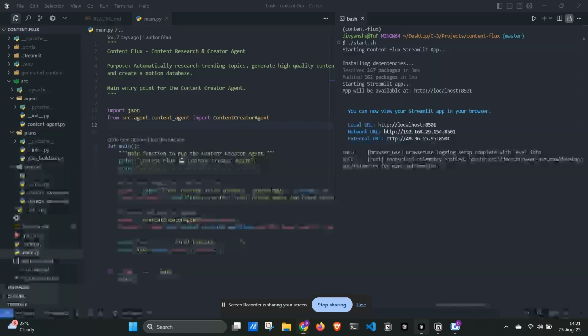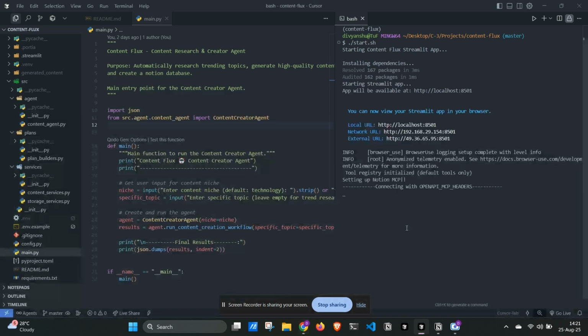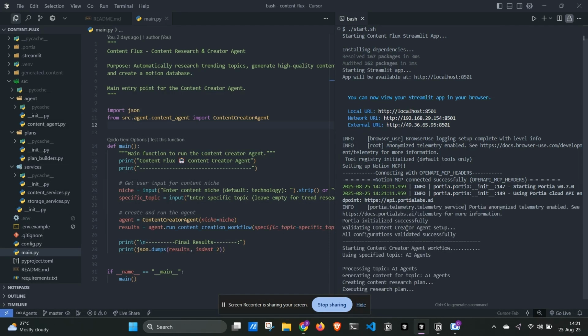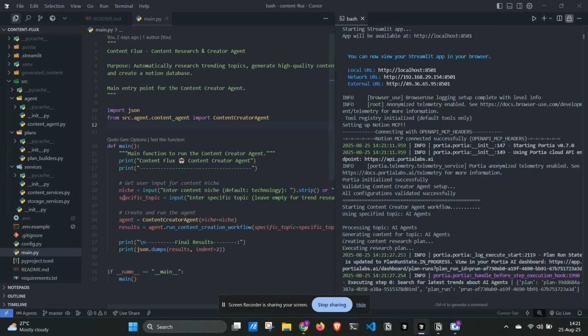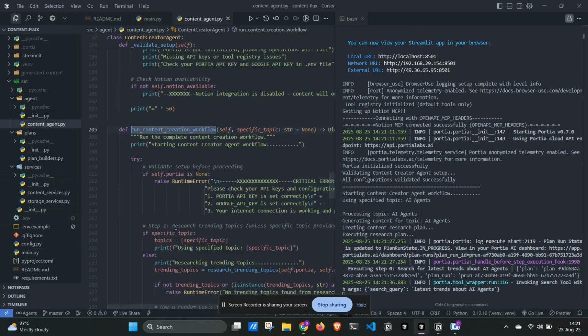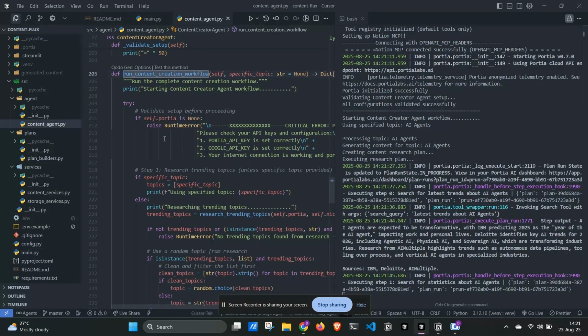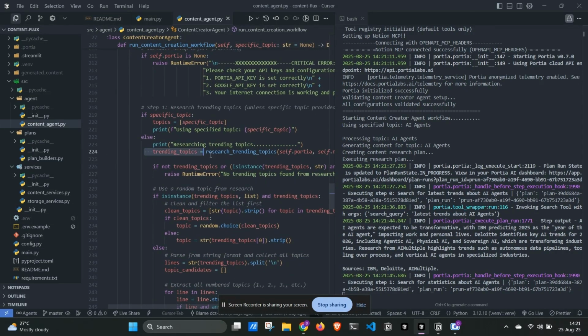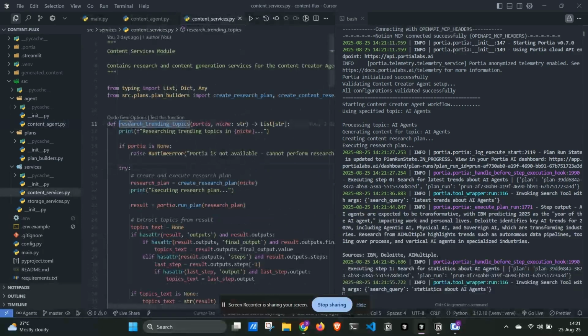After that, an agent is instantiated from the content creator agent class, and on this agent we call the run content creation workflow method. What this does is it starts the content creation workflow, which is researching and then generating the content, which is present in the content agent py file.